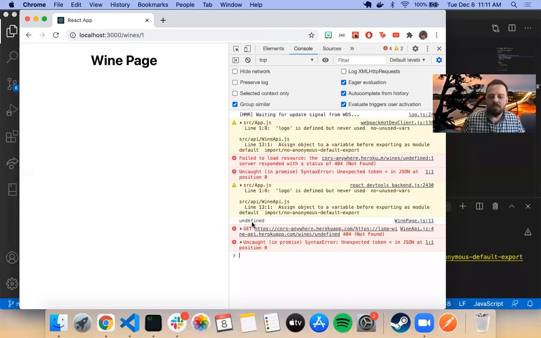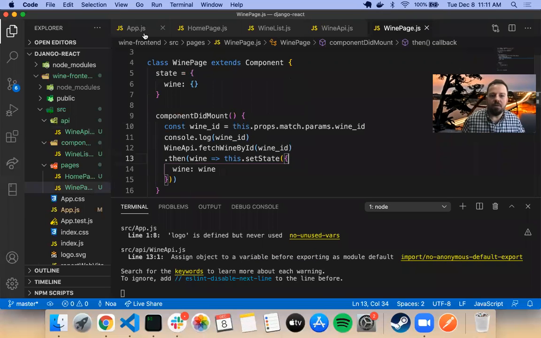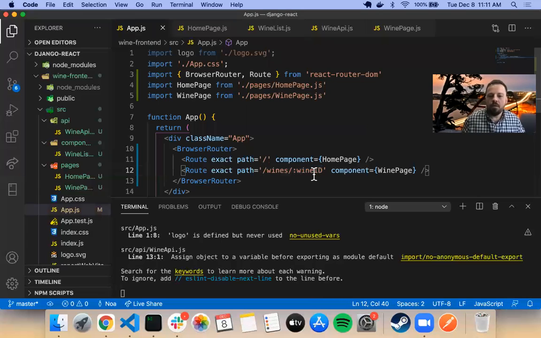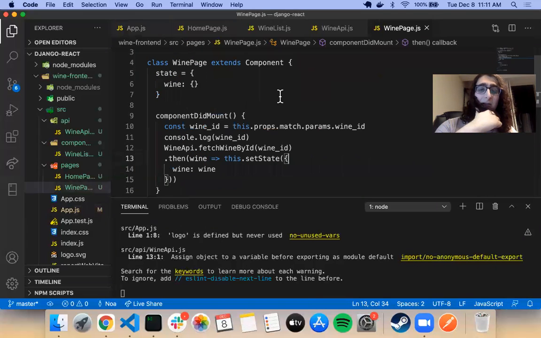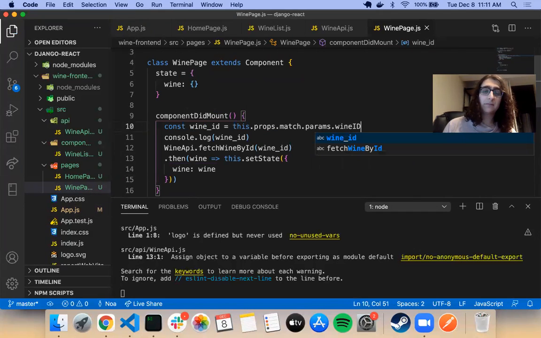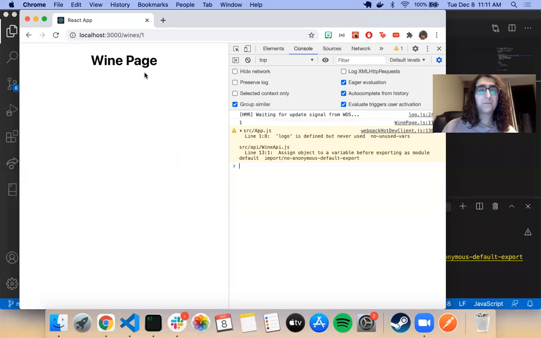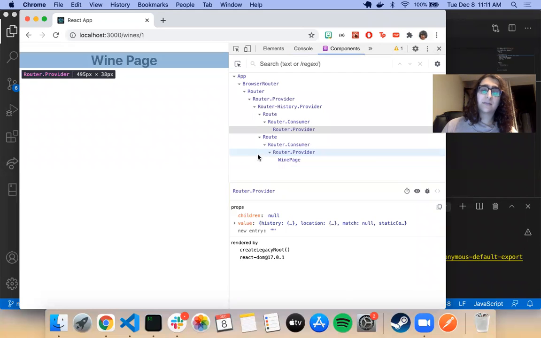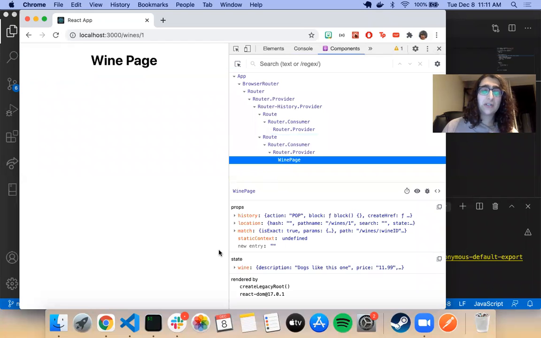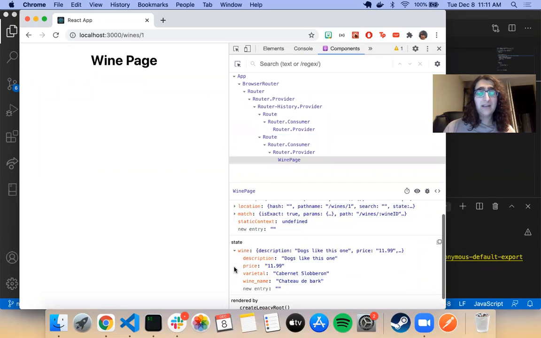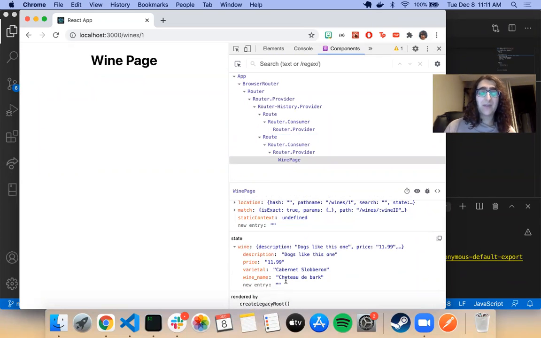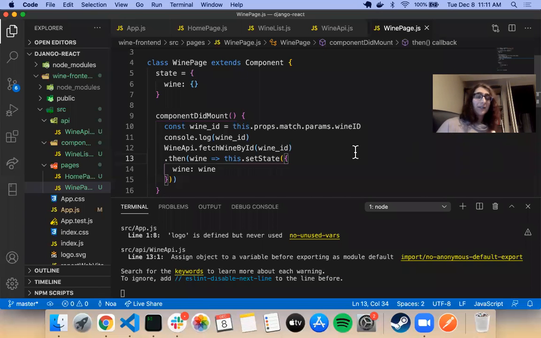Is it just labeled differently there? Like the wine ID was wineId, capital I, capital D, in App. Yeah. So that's wineId, and here it was, you're right. Refresh the page. There we go. Now if I check my components, I should see in our wine page, in state, we now have wine with a description, price, varietal, and wine name. Good catch. Thank you.